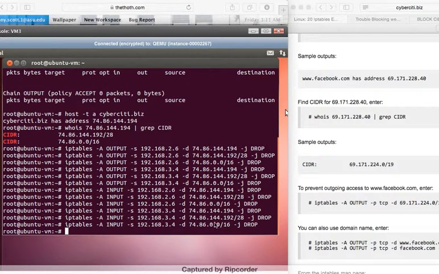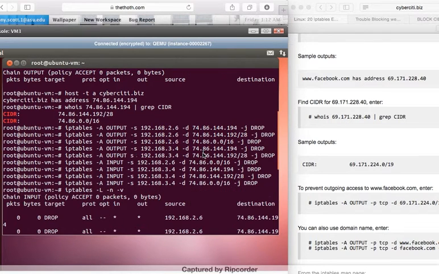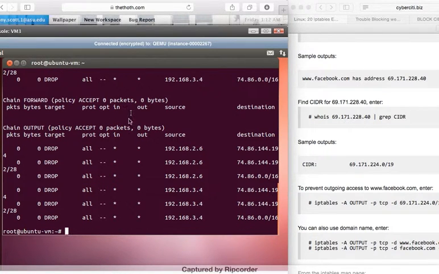You can also go in and check the IP table rules to make sure that the IP table is updated. And as you can see here, it has all of my drops. Now I just need to go ahead and test it.